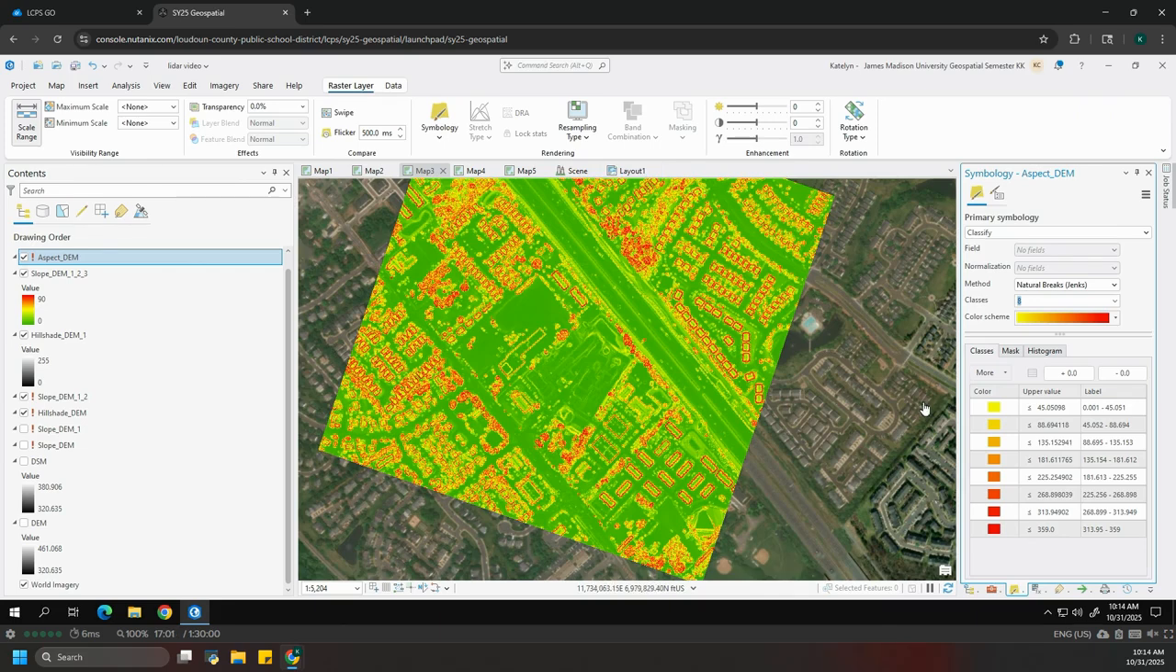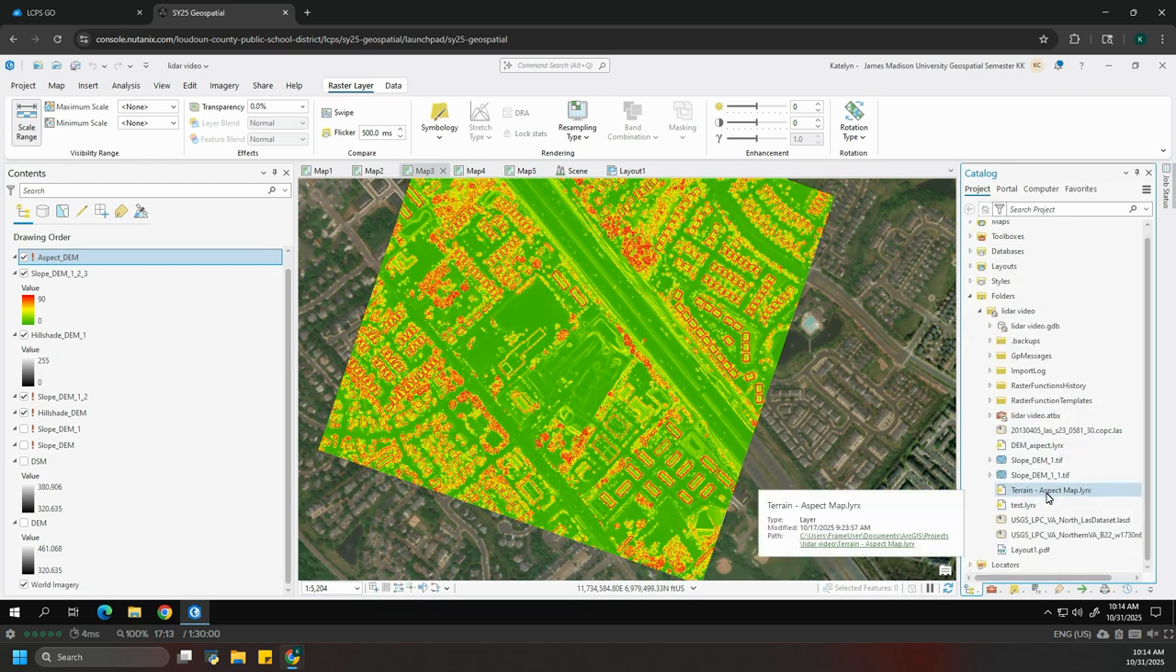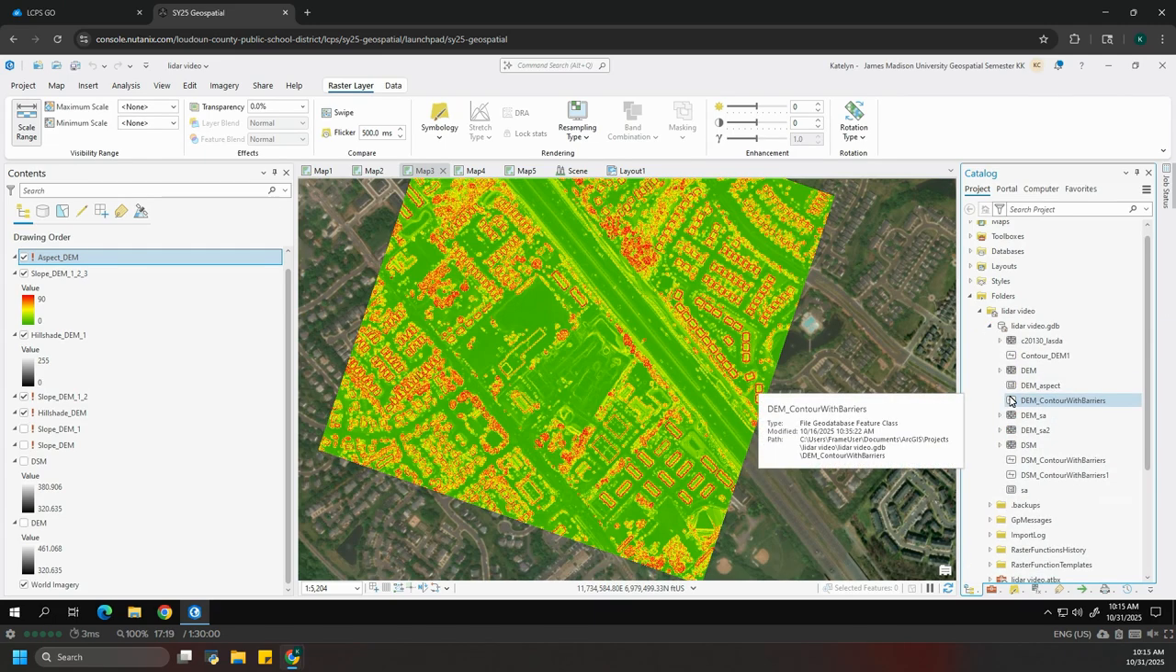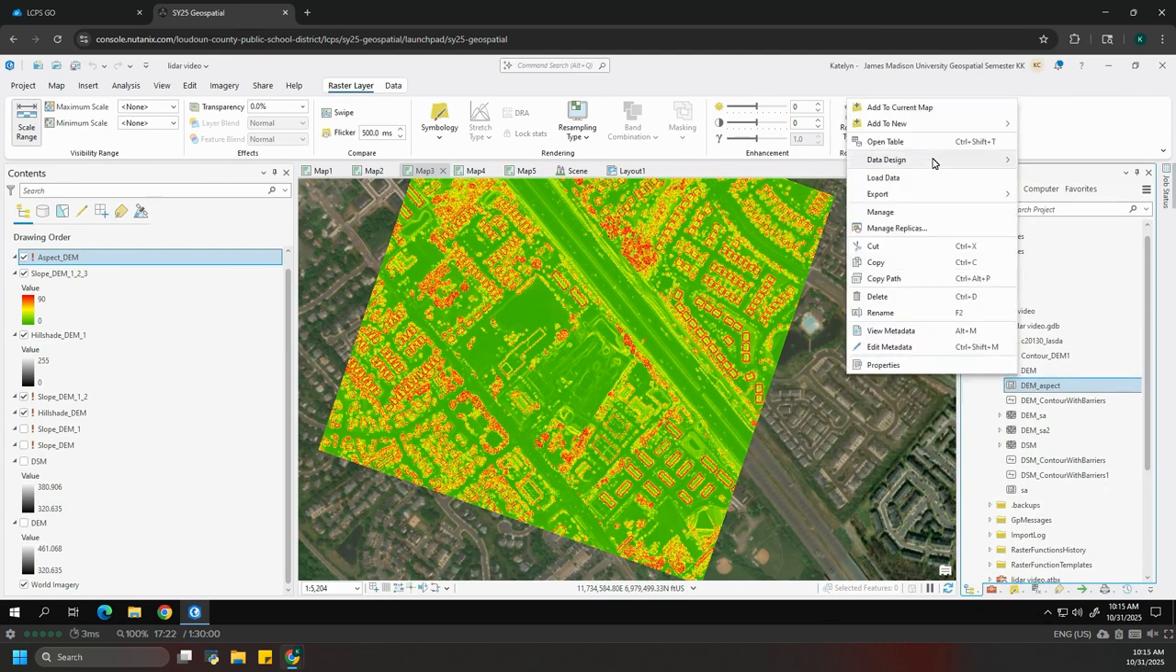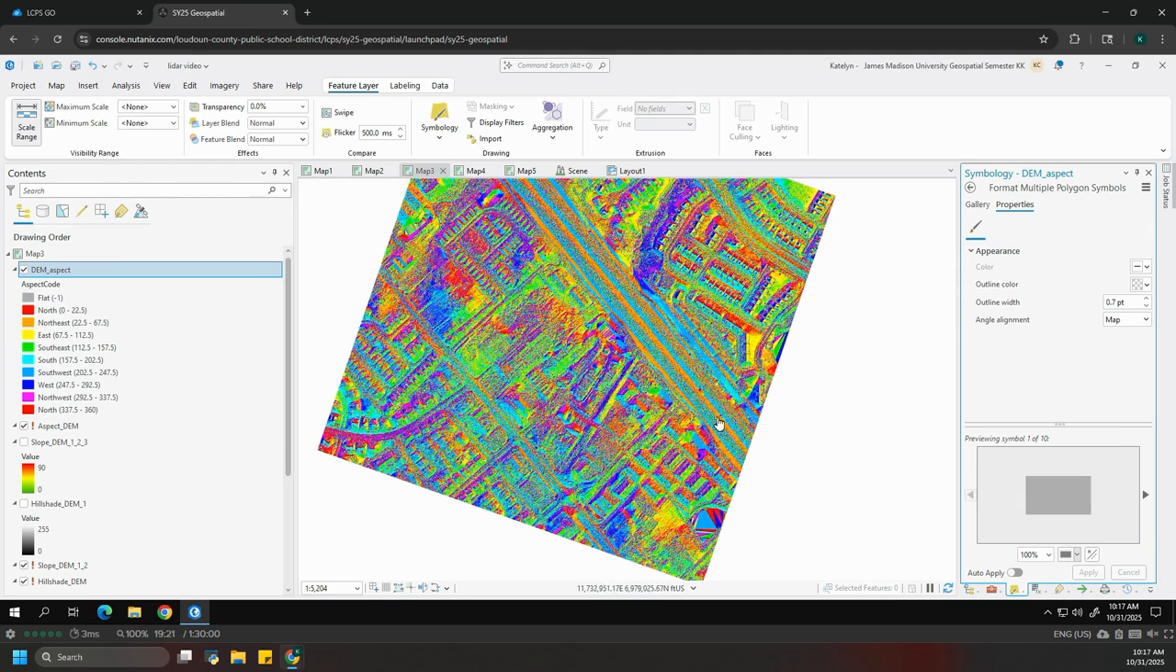And I'm just going to pull in a different aspect layer to show you how we're going to style this. Oh, my aspect's already angry. We'll come back to that. There it is. Okay, so this is what an aspect layer is supposed to look like. It has codes. Different colors indicate different directions of the sun. And this is not what it looks like when you do a raster function.